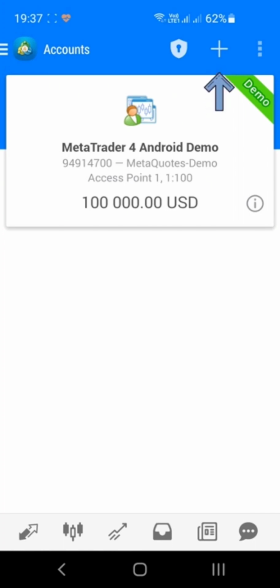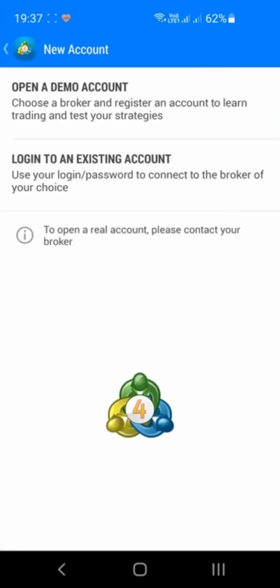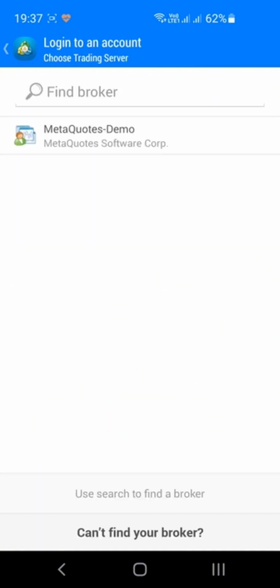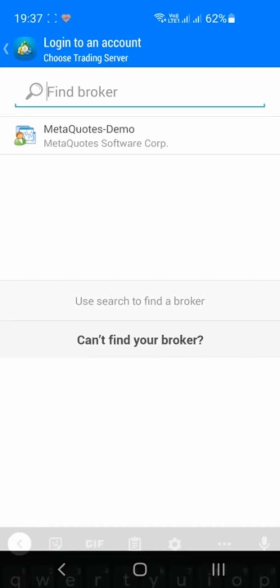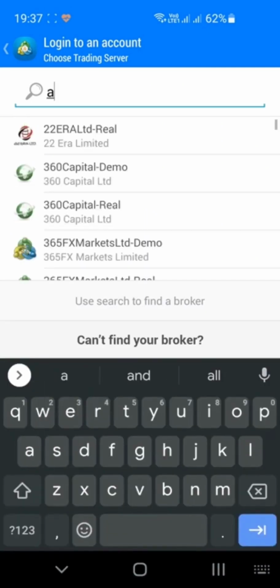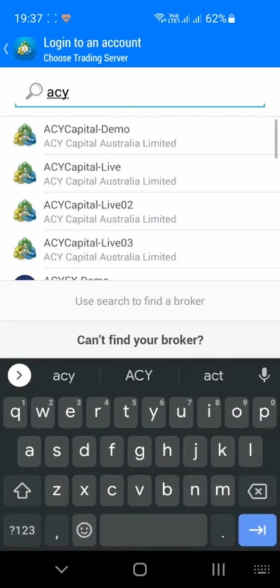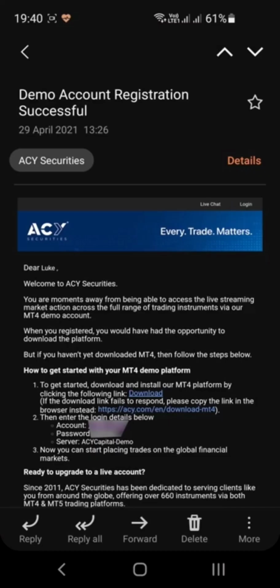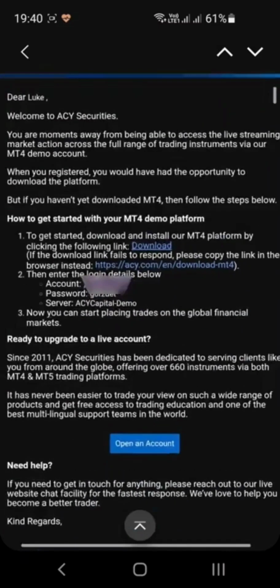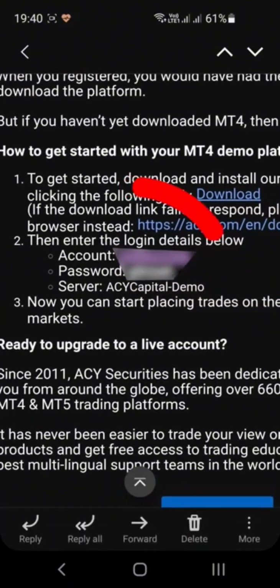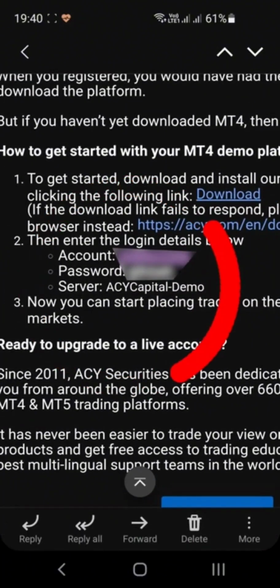To log into another account, press the plus icon across the top of the screen. This will bring up a new menu. Press the Login to Existing Account button. Simply search for the server of your existing broker. If you are unsure what this is, they usually email you the details for this process when you open the account. Here on screen you can see that ACY Securities have sent me an email with my account number, password and server name.